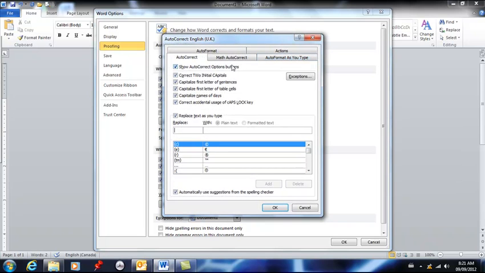So right off the bat, it tells you at the top what gets fixed. If you inadvertently type two capital letters because you held the shift key down too long, it'll fix that. If you forget to capitalize the first letter of a sentence, as we saw, it'll fix that. If you forget to put a capital T on Monday, Tuesday, Wednesday, it'll fix that. If you have your caps lock on, it'll automatically fix that, giving you a chance to turn it off as you're typing. And of course, replace text as you type. In other words, fix these mistakes as I make them.